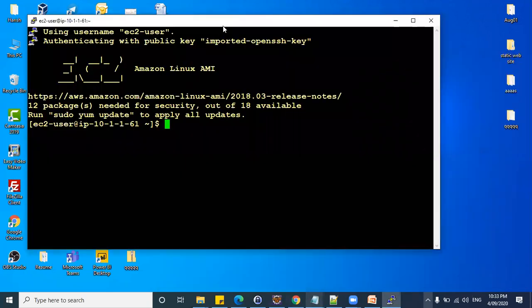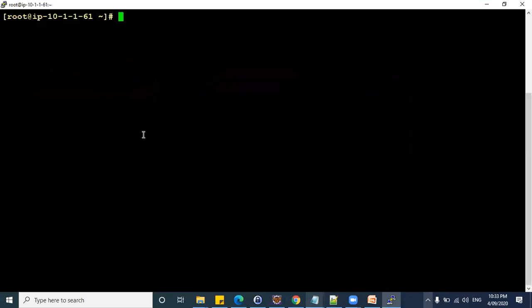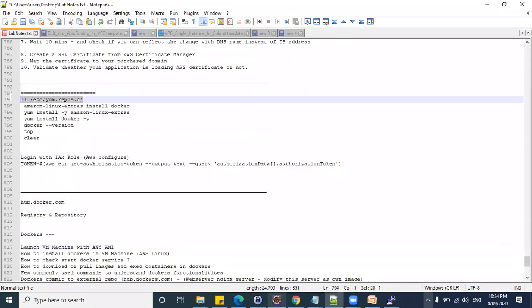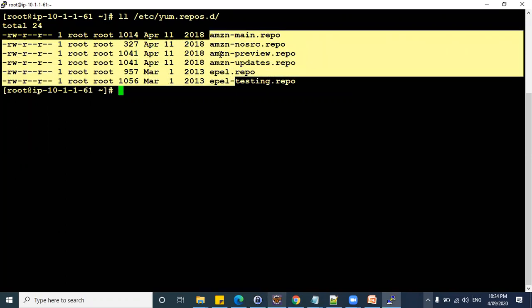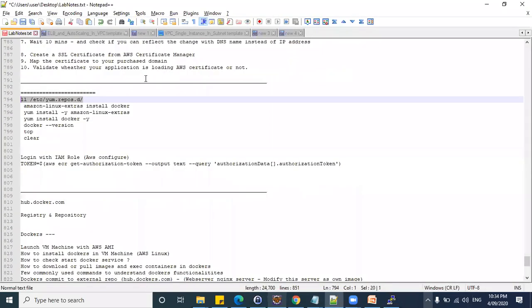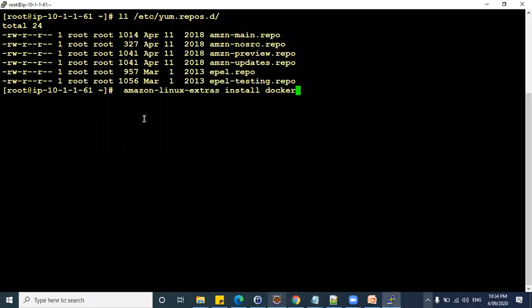Okay. So we have launched our machine. Okay, so how to install Docker? Since we already have the image, if you go and directly try this, check in this location whether Docker is already there. If it is available, just remove this one. I don't have any Docker repo here. So what I'll do is I'll just try installing with this command. This should give an error.